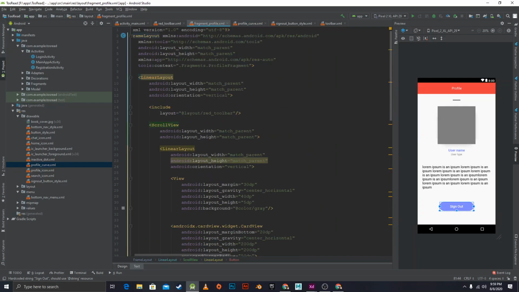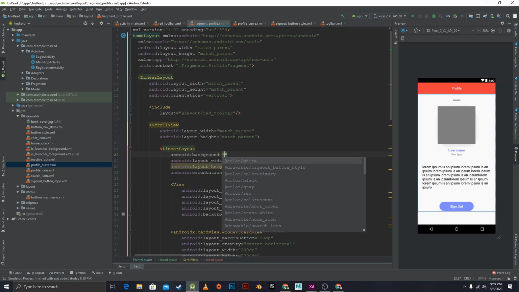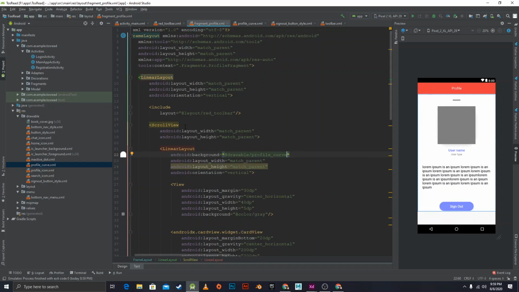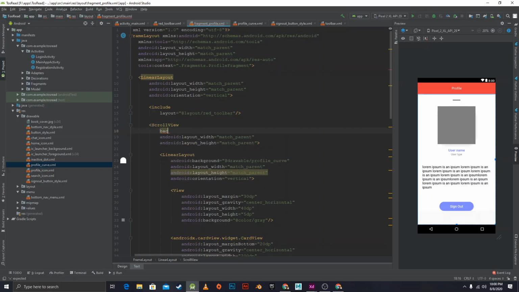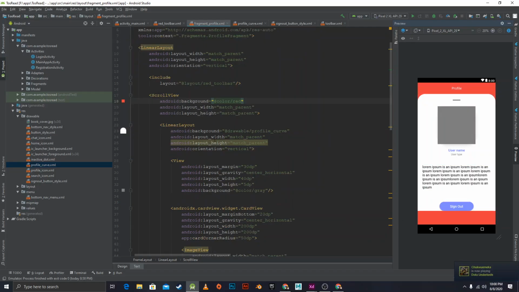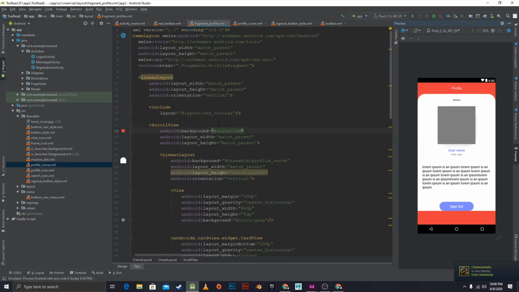So we can now select this linear layout and then set the background to be our profile curve. So we get a little bit of background, but then in the scroll view we can just set the background to be red, like so. So we have something like this. Alright, there's a problem. This linear layout is not as big, so we need to make it full.